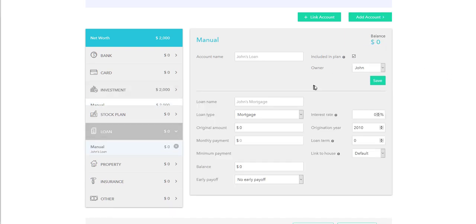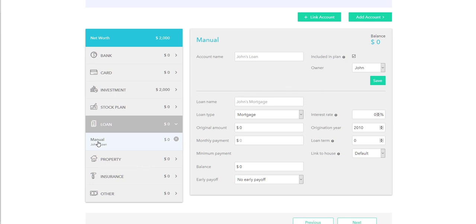I'm going to add maybe a loan, and let's put a loan in. As you can see here, it just has John's manual loan. So let's say that I took a home equity line of credit, and I'm going to include that in the plan because it is an actual loan right now. Let's call this First HELOC Bank. I don't even know if that's a real bank or not. I'm just going to enter it in there. Let's put $15,000, and the monthly payment on that is $250. Let's say the interest rate is 6%. Origination year, let's say it's 2020, and let's say it's a 10-year term.